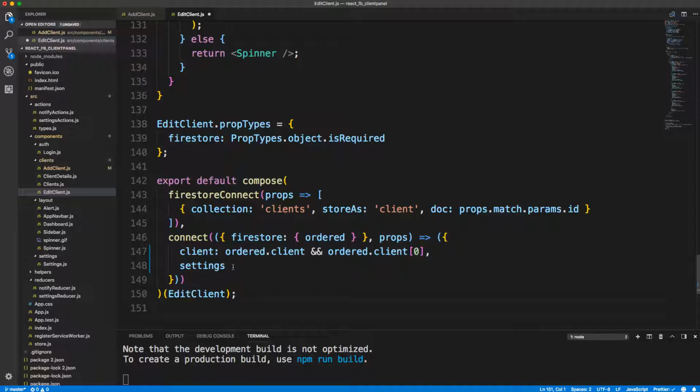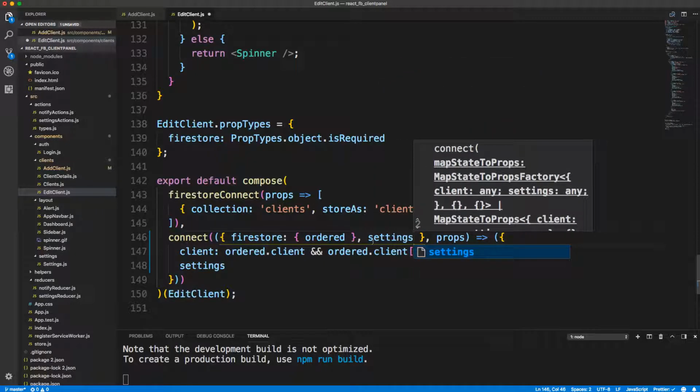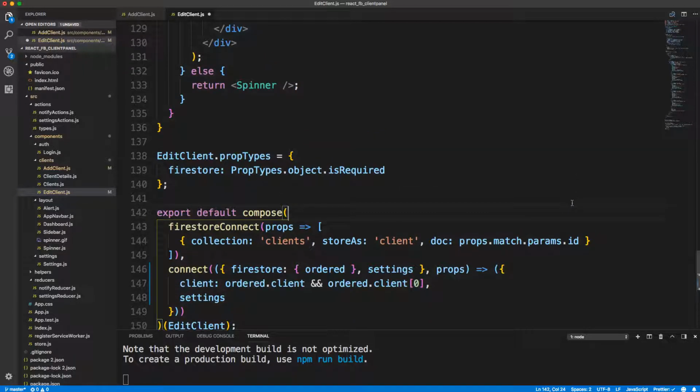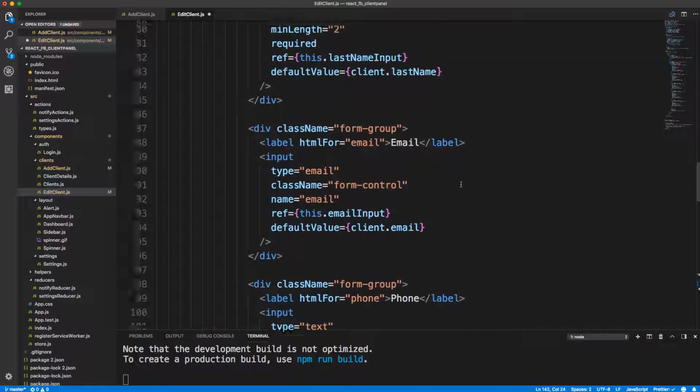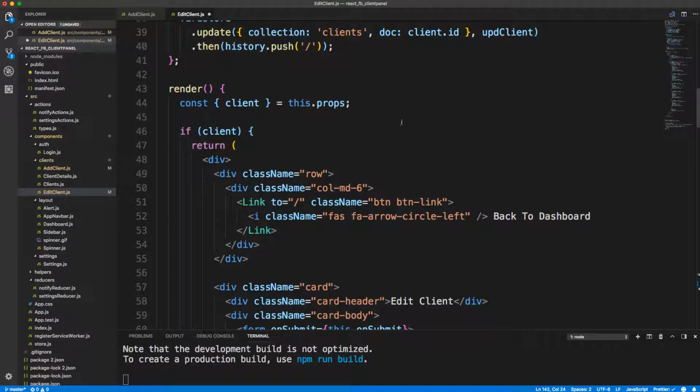So instead of saying state.settings, because we didn't actually put state in here, we destructured and took ordered from Firestore. But what we can do is just put a comma right here and also take out settings from the state, and then we can simply do settings like that, or even better, just like that. Okay, so now we should be able to get the value out of this.props.settings. We should be able to take out disable balance on edit from that.